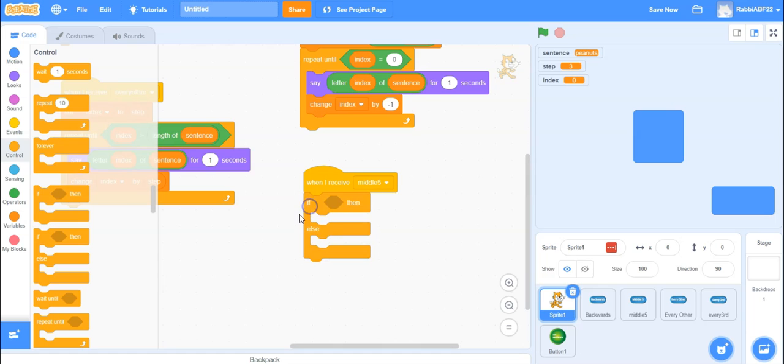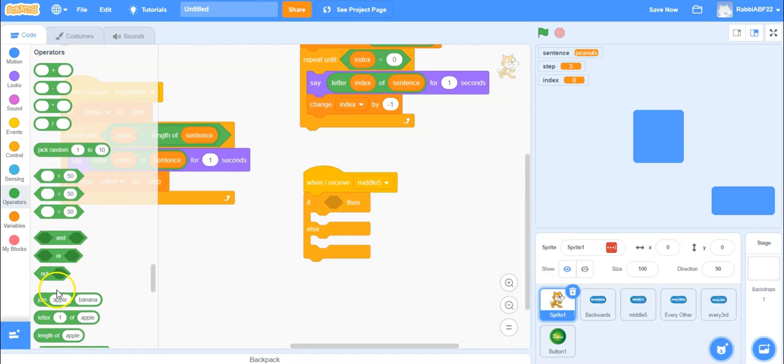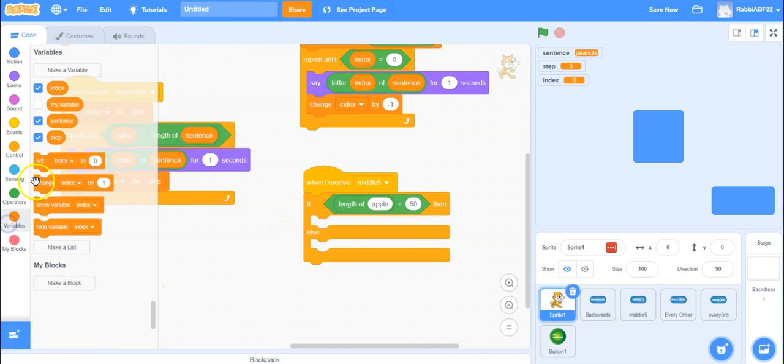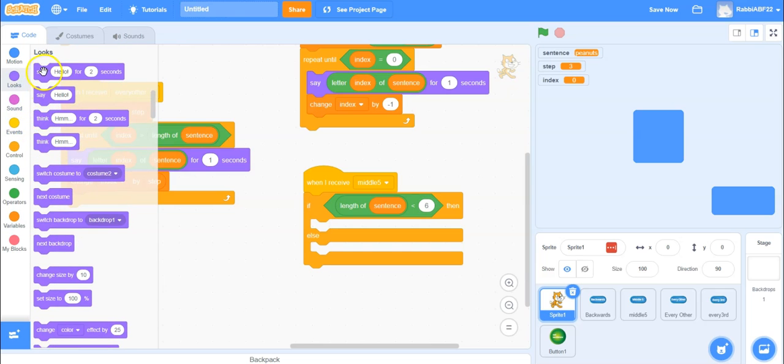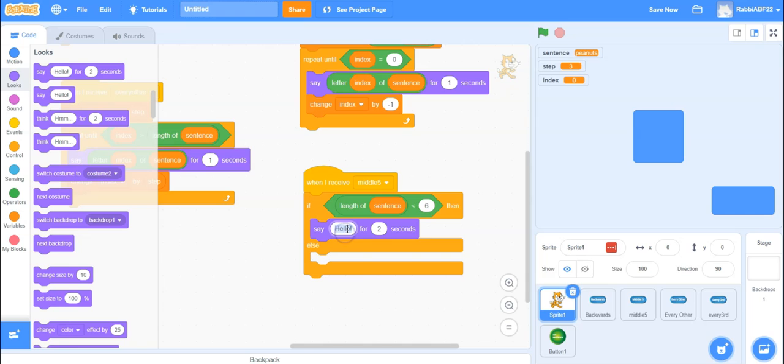So we're going to attach that here and say, well, if the length of, sorry, we're going to do a less than block here. If the length of the sentence is less than 5, then, so we're going to say less than 6, then say that it's too short. So we're going to go to our looks here, say too short, try again.